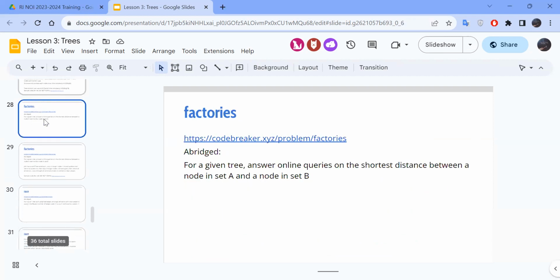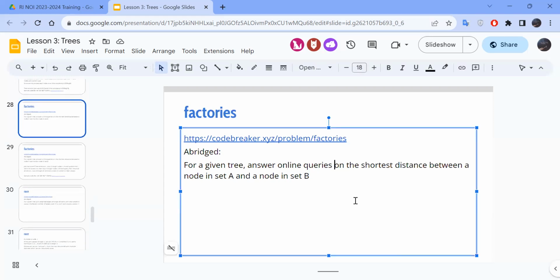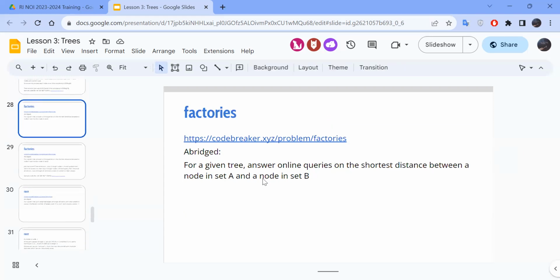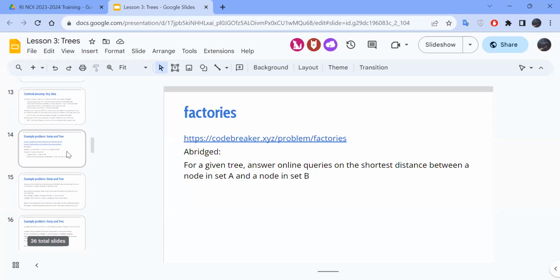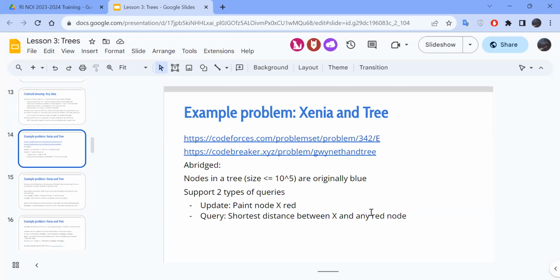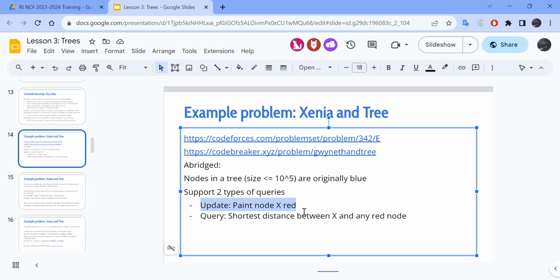Okay. The next one. So Factories. The abridged statement is if you have a tree, you have to answer online queries on what's the shortest distance between two sets. So this is actually very similar to our problem Linear and Tree. Linear and Tree is basically like you have a set of all previous updates, and our query just queries our current one node against the set of every other node.